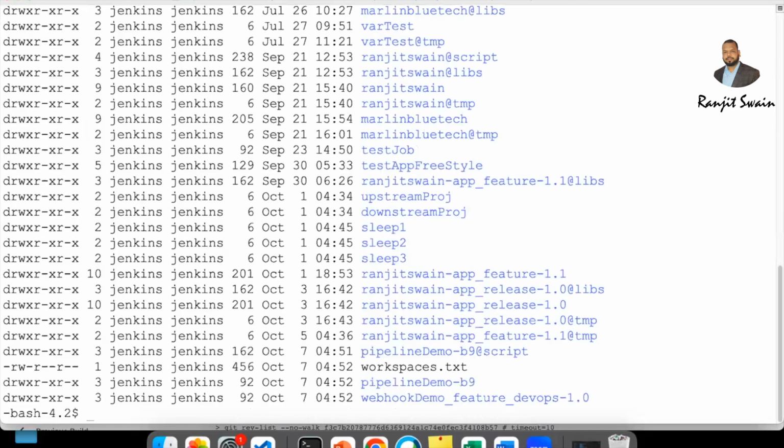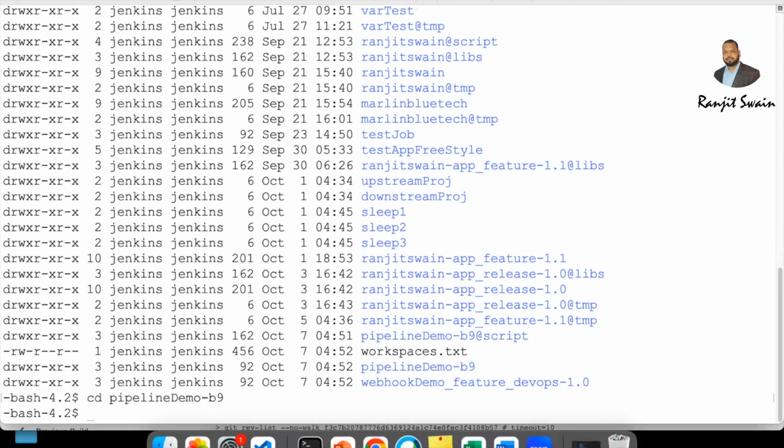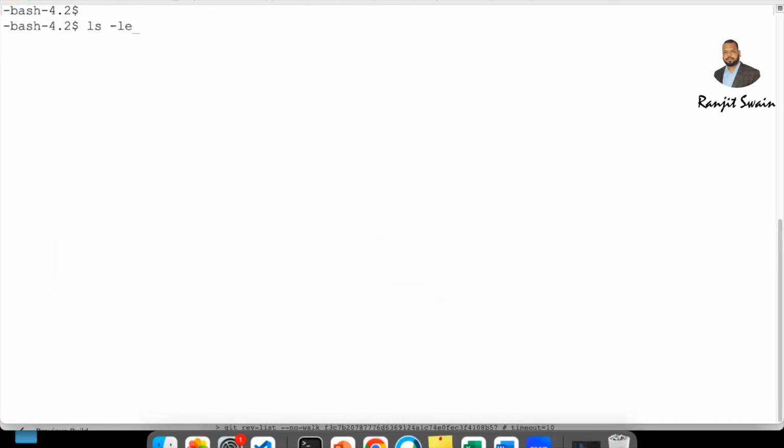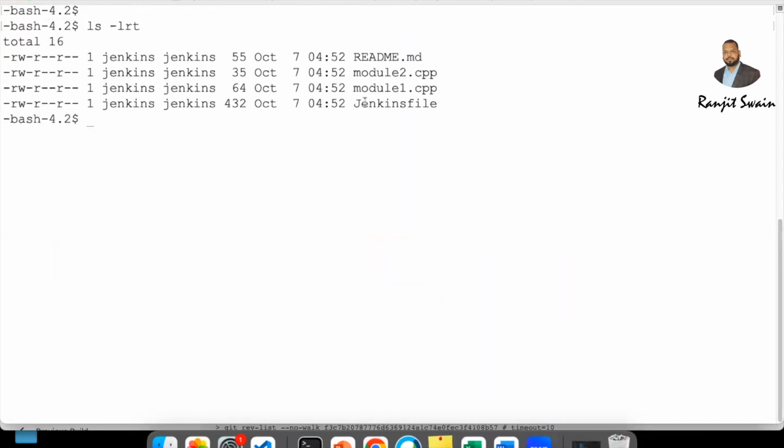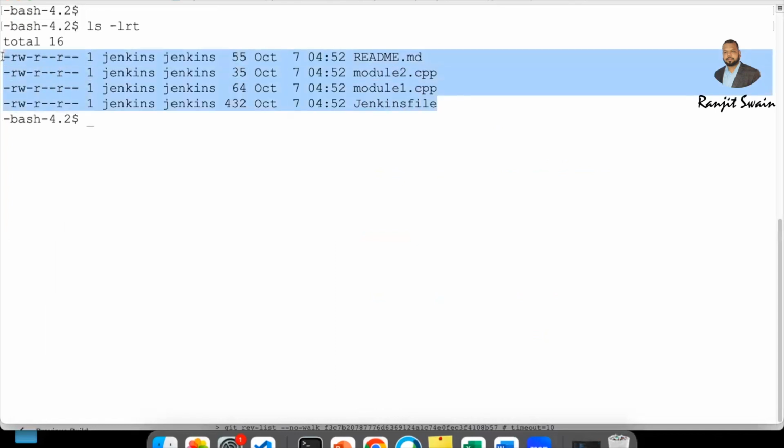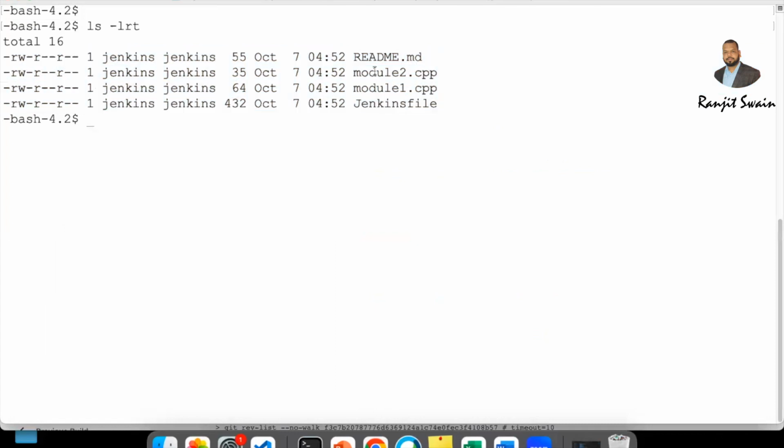Here we'll have one job called pipeline demo B9. This is the workspace created by that project, right? Go to that project, and let me clear it out. Here we'll see all these things, whatever is in this repo, got downloaded. The Jenkins file, everything got downloaded here, right? And from here it's executed. Based on the code you have, it will get executed.